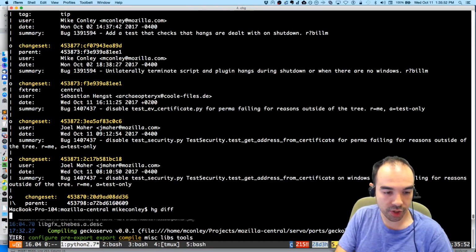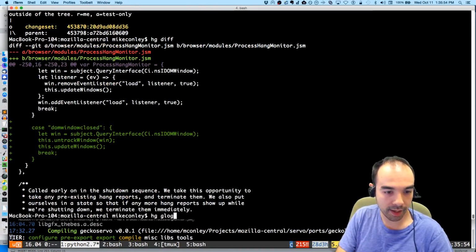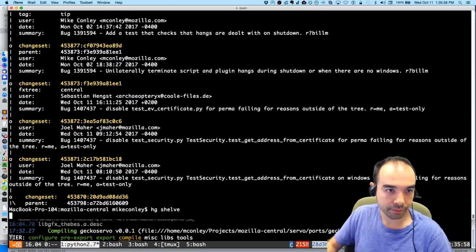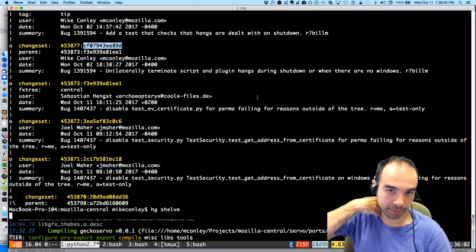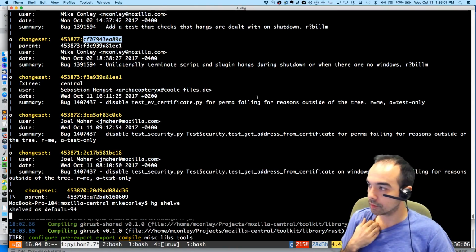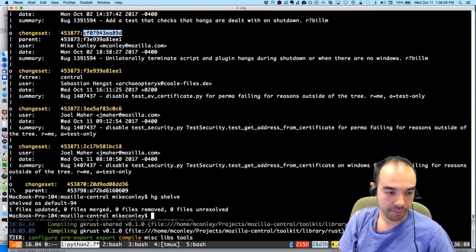So this change here, I'm actually going to apply it to an earlier one. I'm going to shelve it, go back one, apply it, amend, and go back up. Unshelve. Oh wait, no. Go back one.